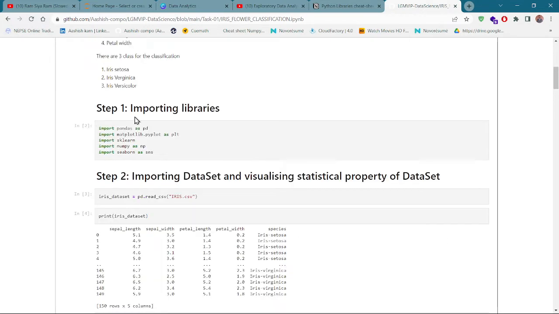So in this step 1, you can see that I have imported all the libraries here. They are pandas, matplotlib, sklearn. They are very important libraries when you are doing a data science project. And I have also imported numpy and seaborn. Seaborn is made on top of matplotlib, so it's also used for visualization.